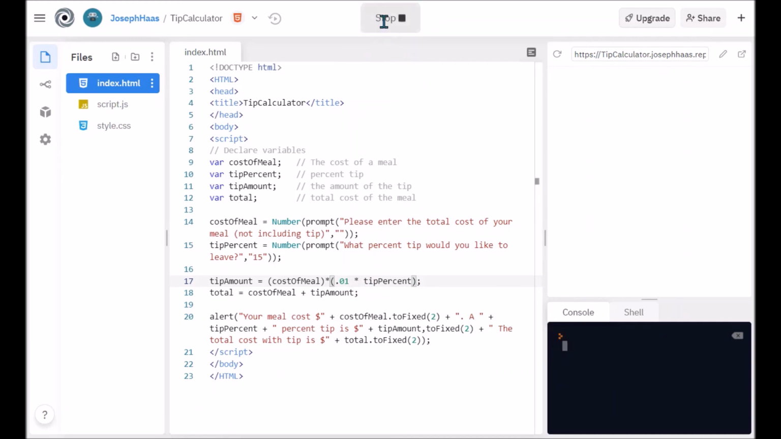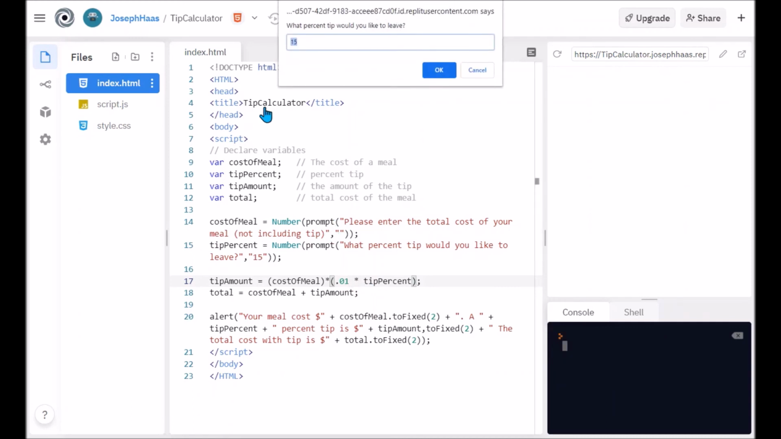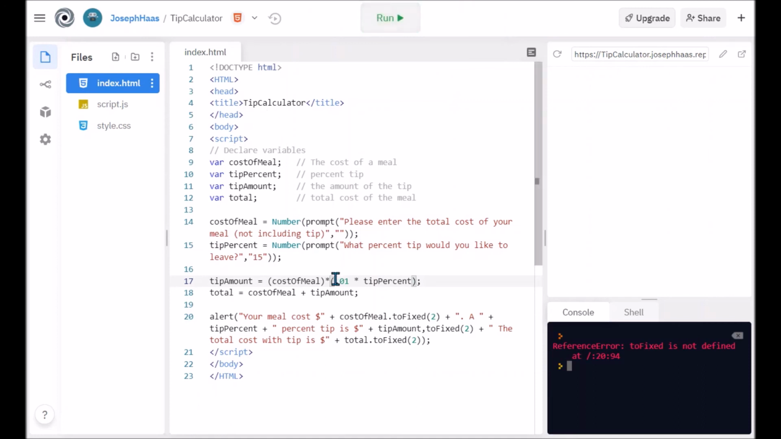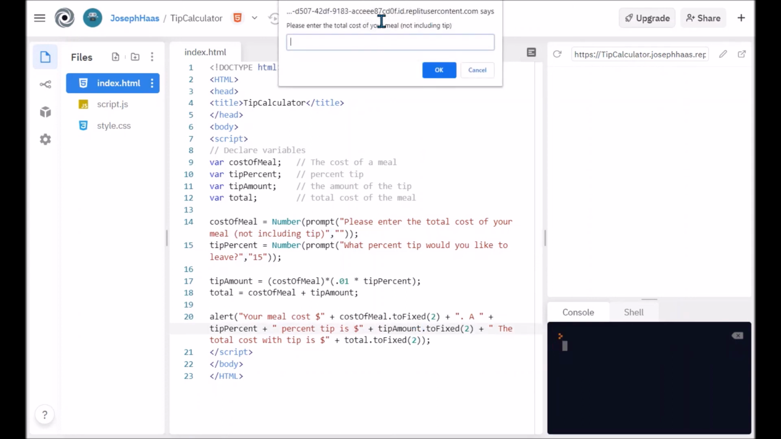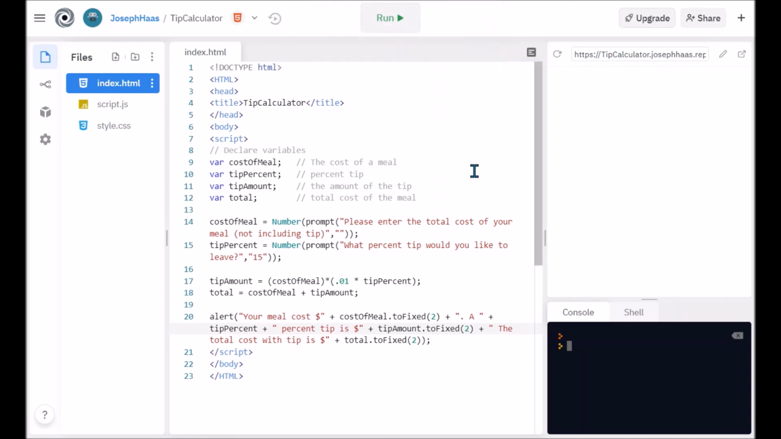Oh my goodness. And enter the cost of meal, $30, 15%. And oh my goodness, another error. What is wrong now? Let's see. Line 20, again, I'm missing something else, and I could count this, tip amount dot toFixed. Now, hopefully this is it. I'll run it, my $30 meal, 15%, and there we go. It calculated your meal, $30, a 15% tip is $4.50. The total cost with the tip is $34.50, and that works.